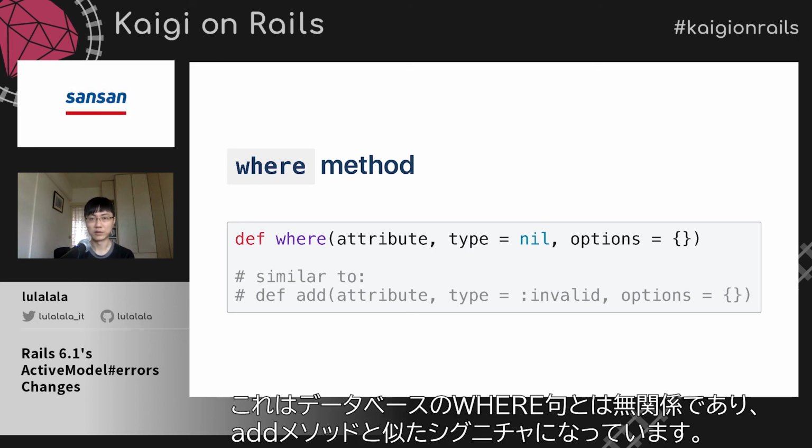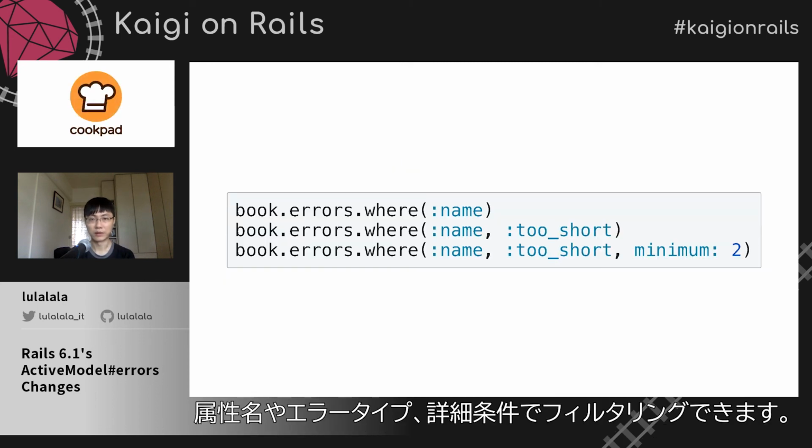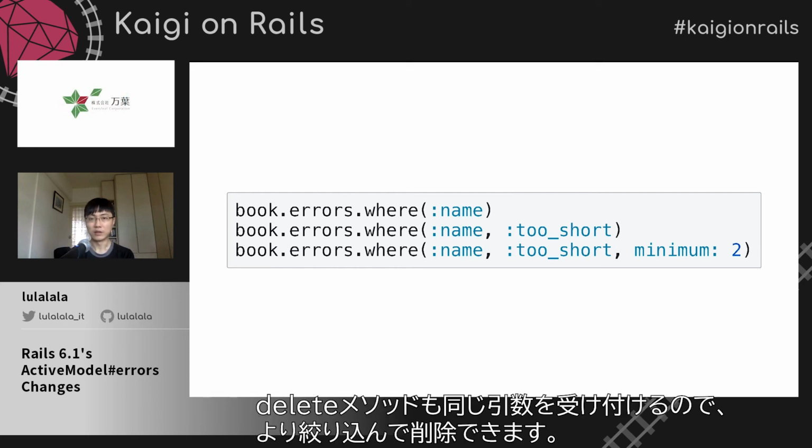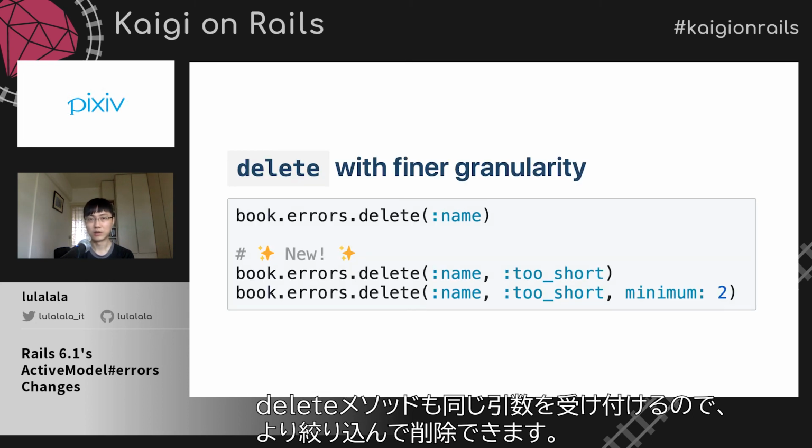One thing to note is that this where method has a different method signature to the database where queries. It is similar to the errors.add method. By using the where method, you can filter by the attribute name, or the attribute name plus the error type, and lastly, attribute name plus the error type plus the details condition. The delete method will also have finer granularities too, so similar to where, now in delete you can specify the type of error you want to delete, or the matching details which you want.